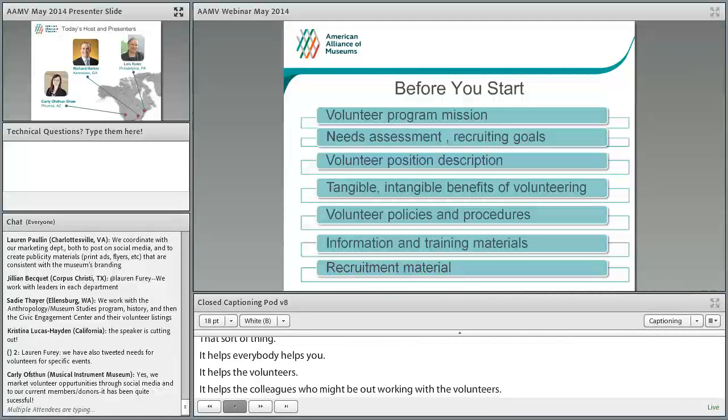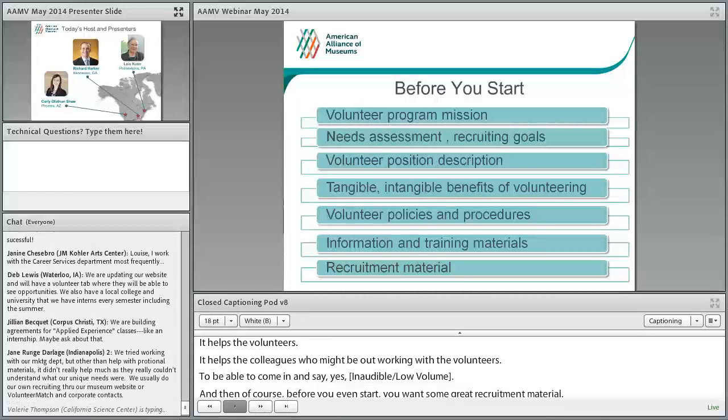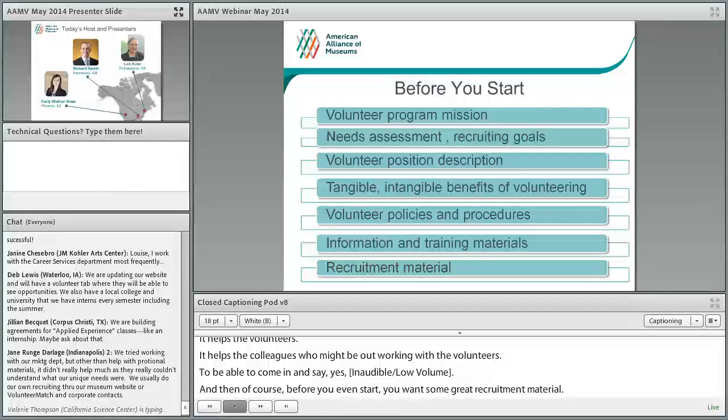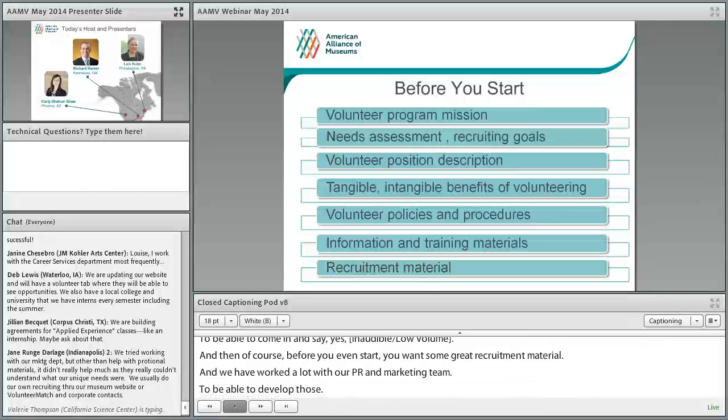And then, of course, before you even start, you also want some great recruitment materials. We've worked a lot with our PR and marketing team to develop those. We'll talk a little later about some of the different ways that you might change those to appeal to different audiences and diverse groups.